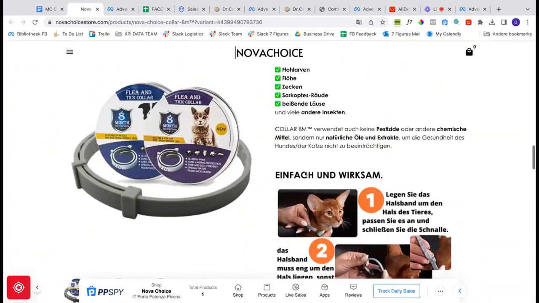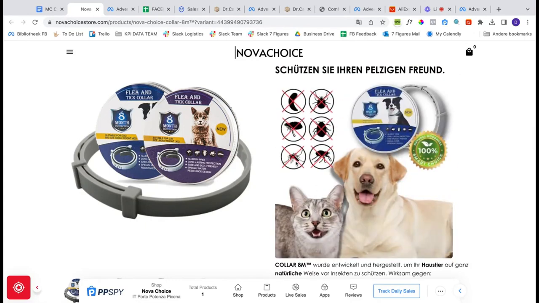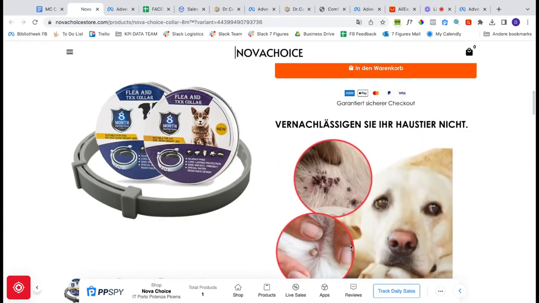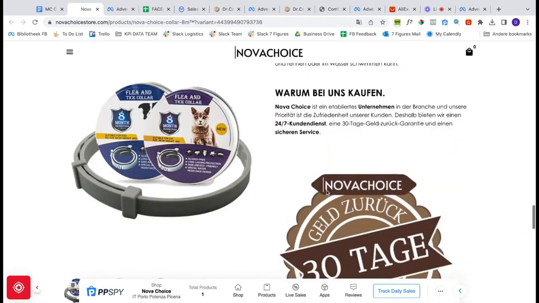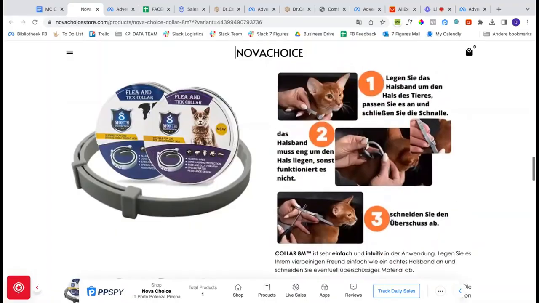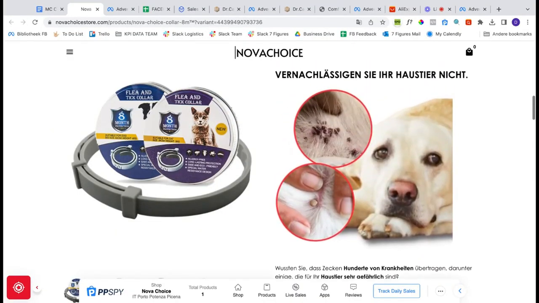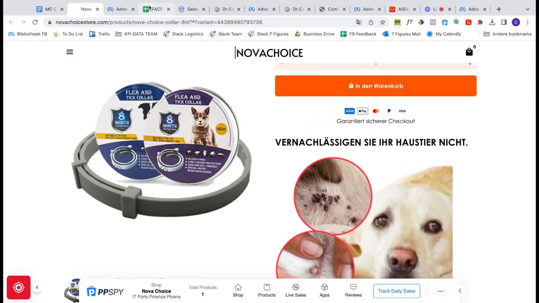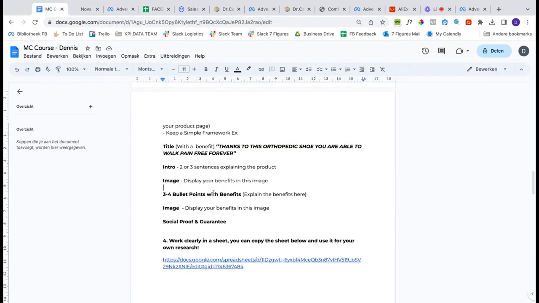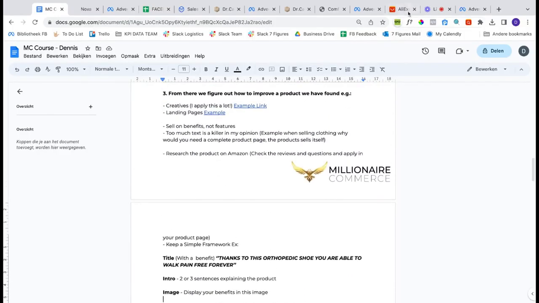For example here, they've done a really good job on their landing page. Local language, USPs in here, some images, guarantee, some reviews. So a very, very solid landing page. It isn't spectacular, it's simple, but again, simple sells so well. It really sells well. And then here, of course, we work neatly in a sheet, and you can copy the sheet below and use it for your own research. There's one more thing we always do as well.